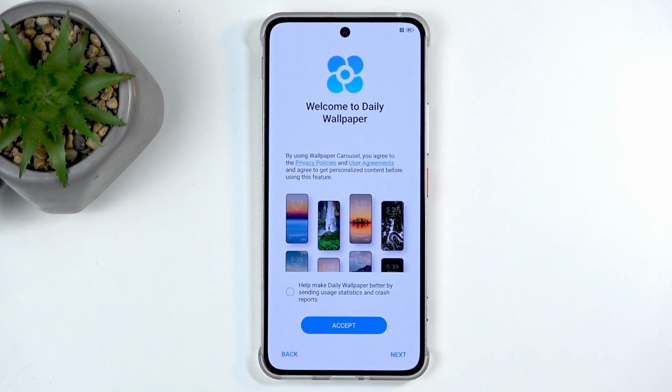Now, moving on, we have Welcome to Daily Wallpaper. We also have the toggle to help make Daily Wallpaper better by sending user statistics and crash reports. Now, I sure as shit didn't pay for a phone for you to use me as a beta tester. So no, you should never agree to that unless they're gonna be paying you for this. I mean, you paid for their beta test device in this case, so they might as well pay you for your work when they want your input or reports or whatever.